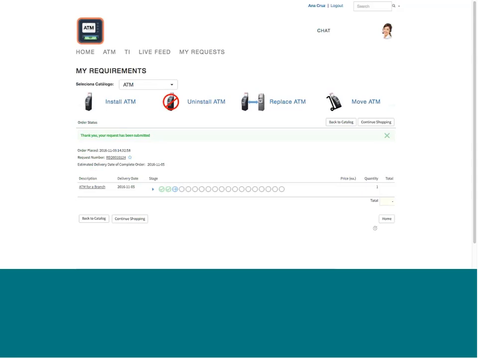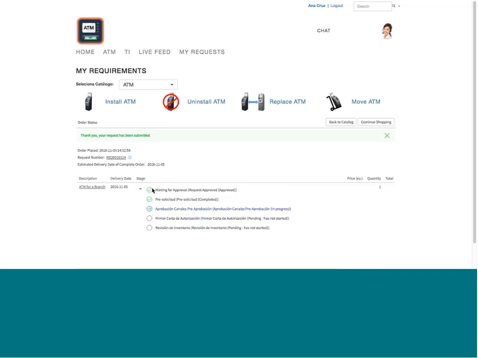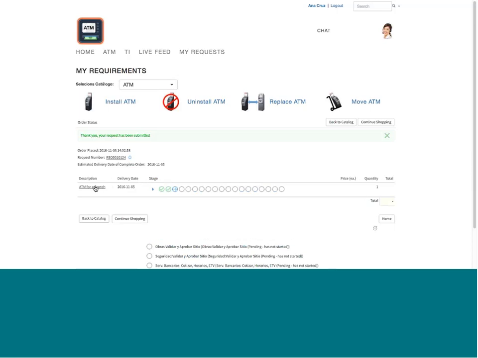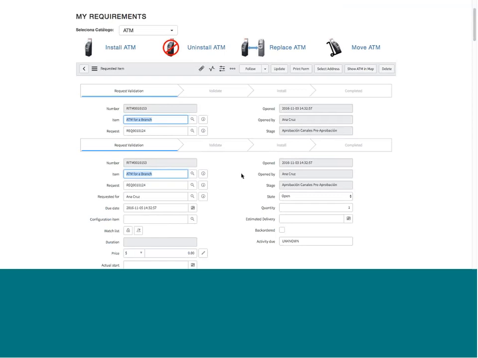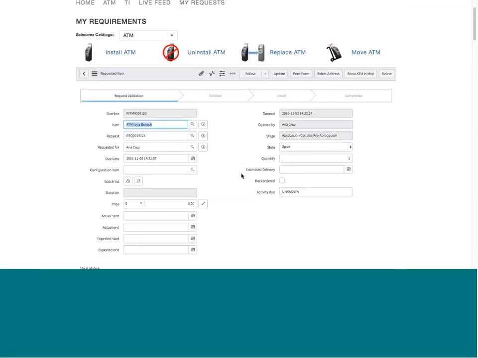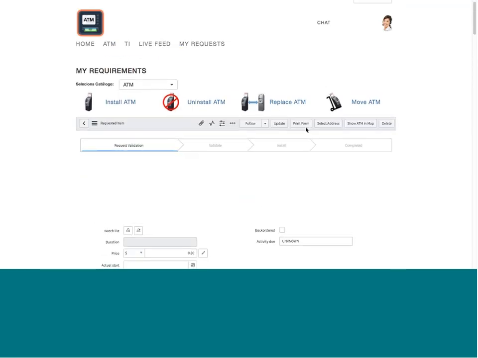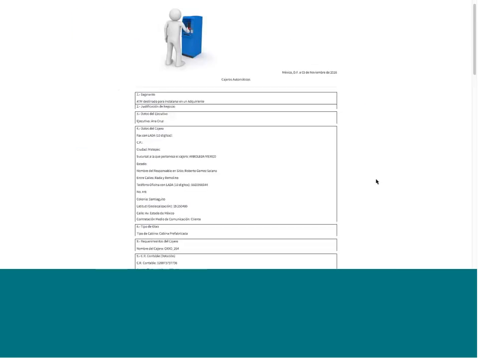Now that she has ordered this ATM installation, you will see that there are several steps or stages that we should follow in the process. So let's go to this record, this requested item, and now we see that all the big stages are here, and we can, for example, print all this information for this requirement, and we can print this information.